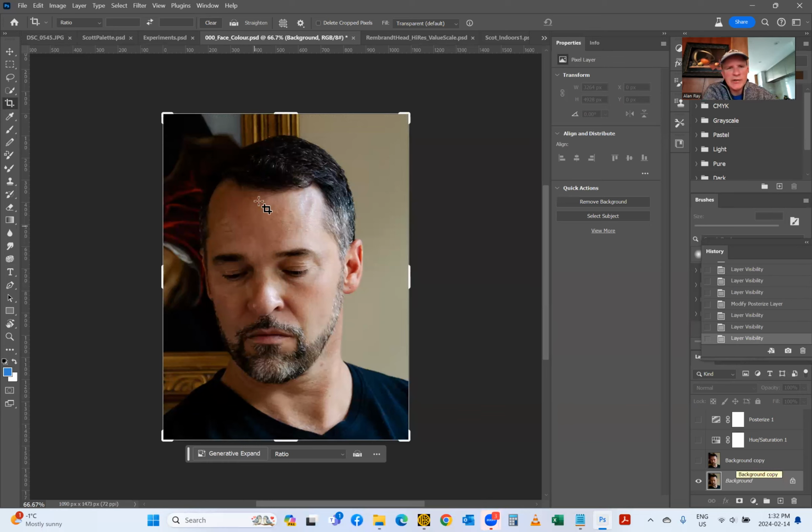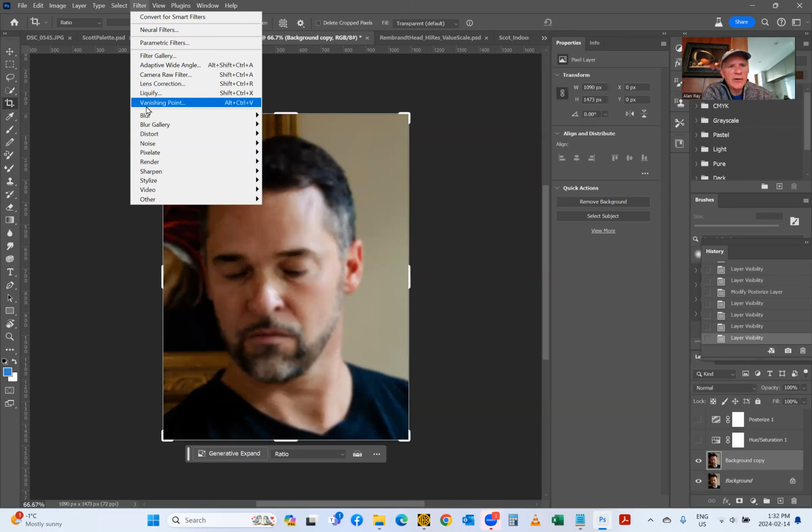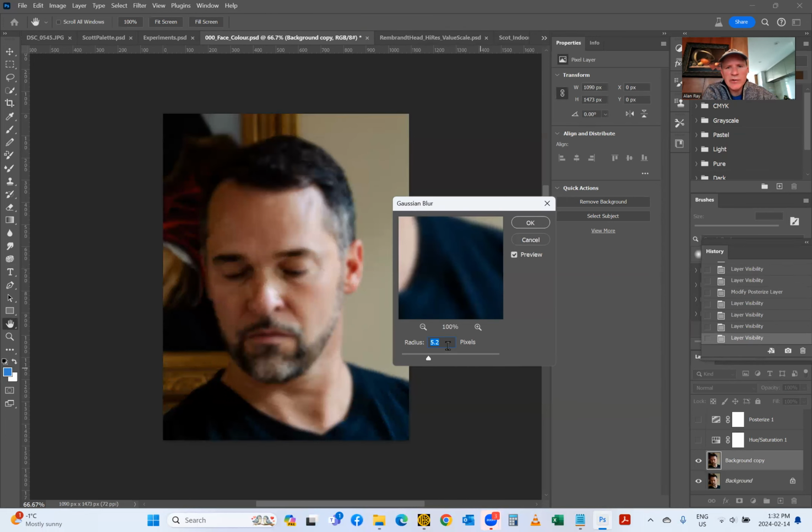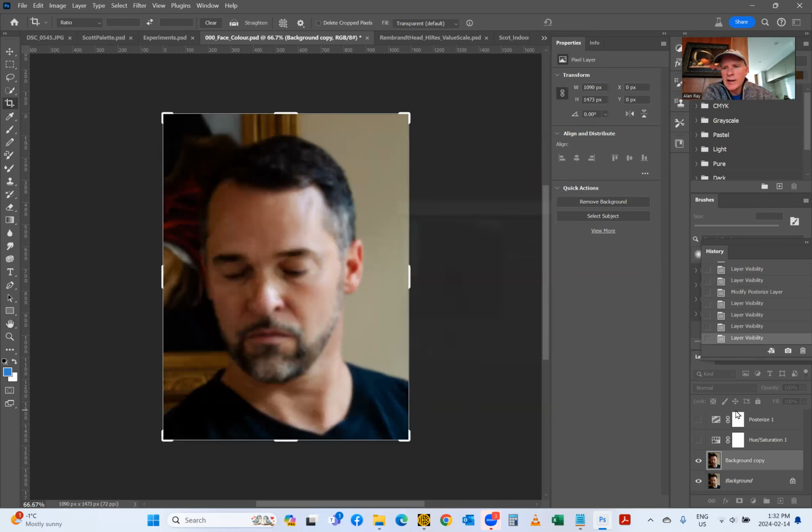The first step is to apply a blur to this image. I made a copy of this image, which is just the head, and I applied a blur to it. This is found under Filter, Blur, and you choose Gaussian Blur, then you choose the severity or intensity of the blur. Then I create a layer to desaturate the image. So we've got black and white. And then I do something that's called posterizing the image.